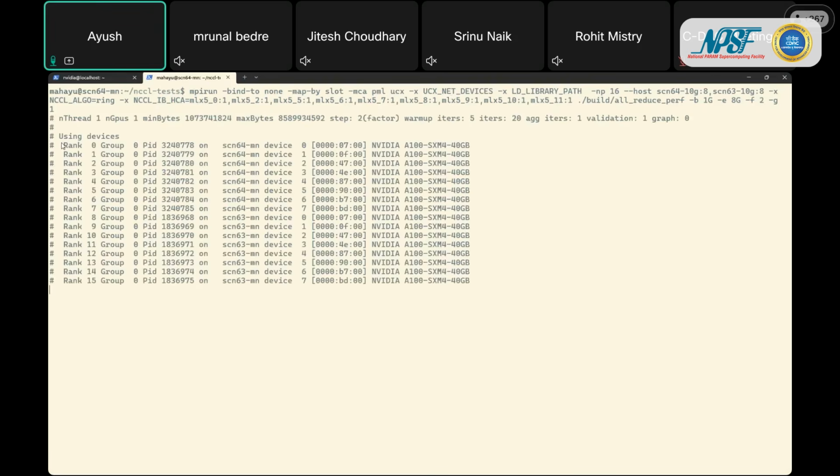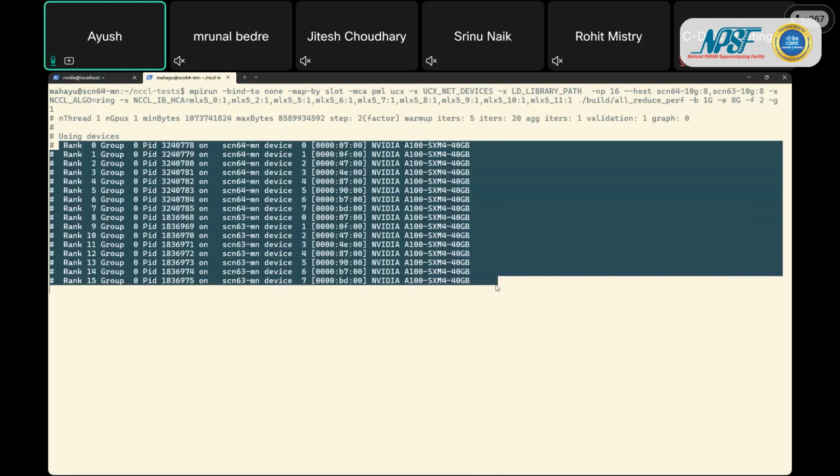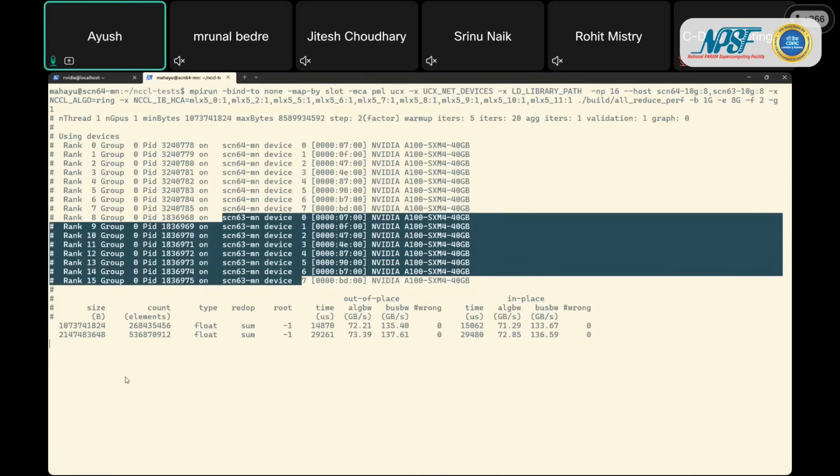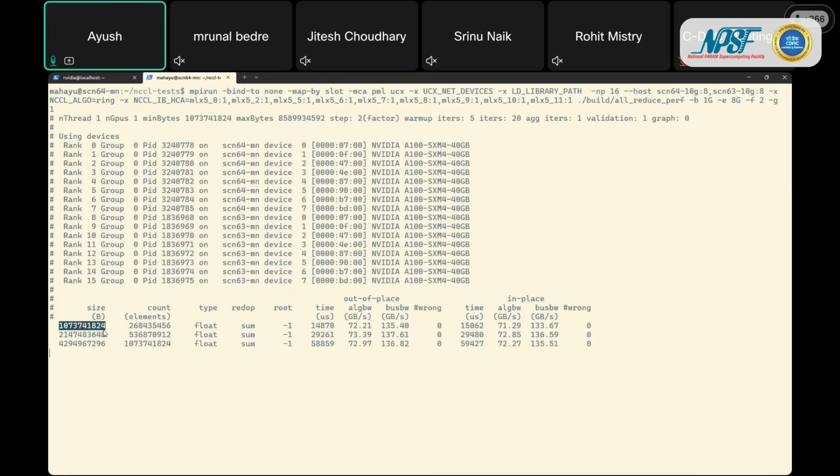Now it is going to run on all these 16 ranks, which are two nodes. This is one node, SCN64, and this is another node, SCN63. You see this is a 1 gigabyte packet, and it has an overall bus bandwidth of around 133 gigabytes per second. The average bus bandwidth comes out to be 136.191, around there. So how do you compare whether this particular bus bandwidth reflects the theoretical bandwidth or not? As I mentioned, you look at the topo -m.